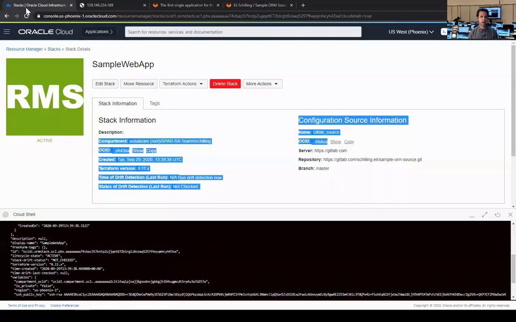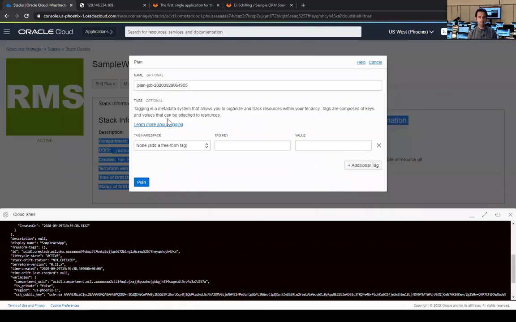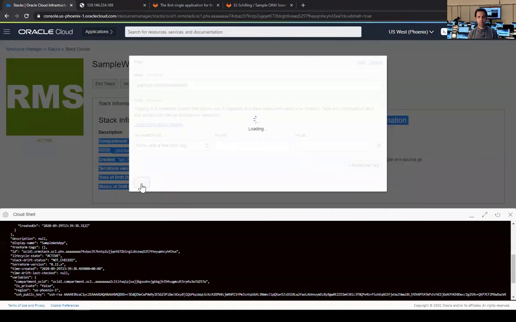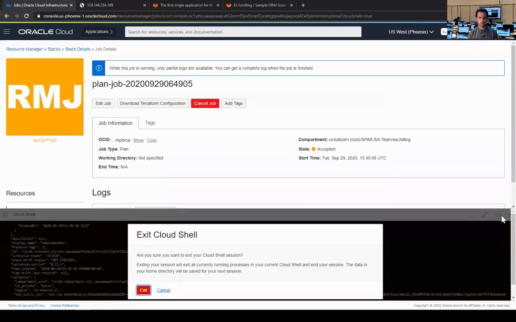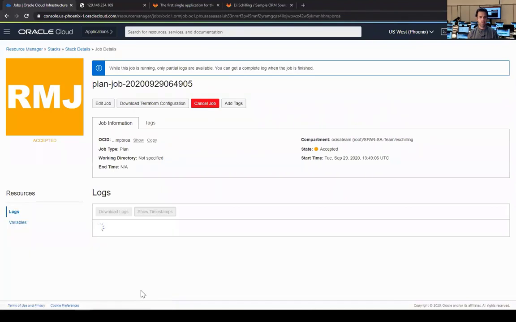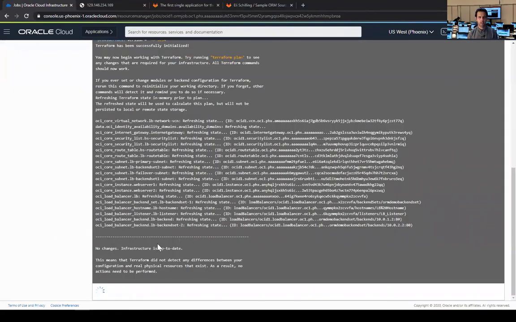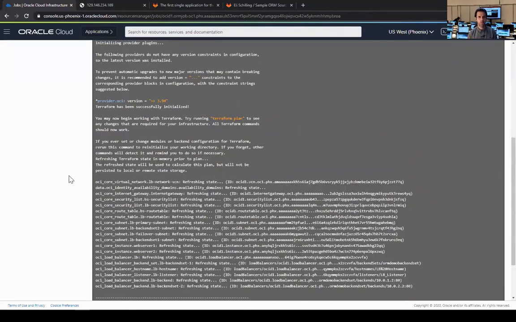And if I go back to my stack, we're going to run plan just to make sure that the code in GitLab matches the code that we used initially. Go ahead and close the Cloud Shell here. We're all set. Now the output of this plan should basically be no changes, since the code we used to create the stack is the same code we just put into the GitLab repo. All right, and there you have it. So everything's up to date. We just moved our code into Git, and we're ready to roll.